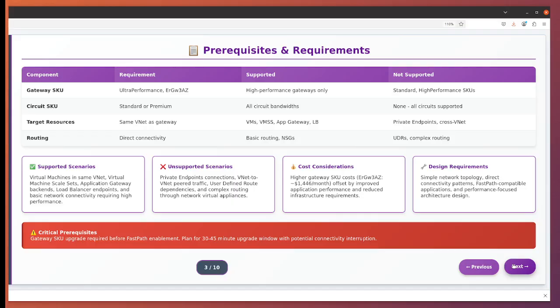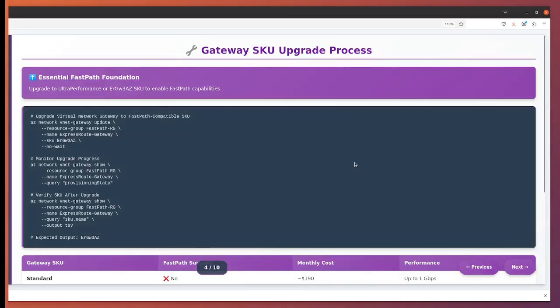Cost implications include higher gateway SKU costs offset by improved application performance and potentially reduced infrastructure requirements due to better resource utilization. Gateway SKU upgrade process. Upgrading to FastPath-compatible gateway SKUs requires careful planning and execution. Let me walk through the upgrade command and process in detail.